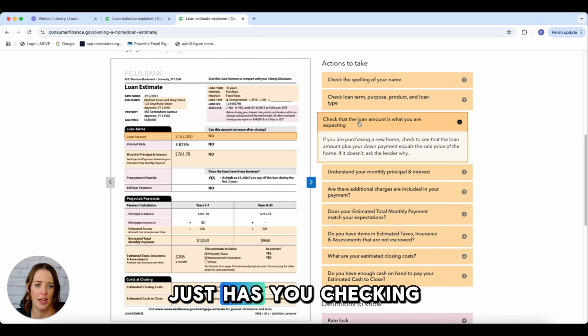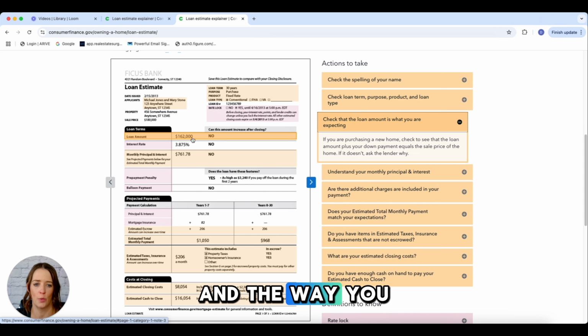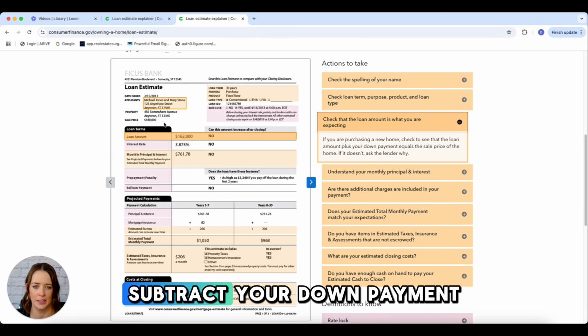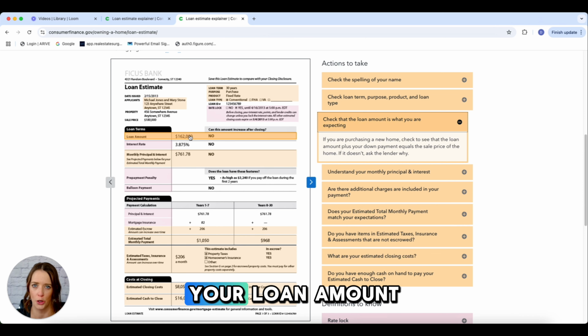This next box here just has you checking that the loan amount is correct, and the way you can check that is check that the sales price is correct here. Make sure the address is right as well. Sometimes that gets messed up and that can cause problems. But check the sales price here and then subtract your down payment, and that should equal your loan amount.